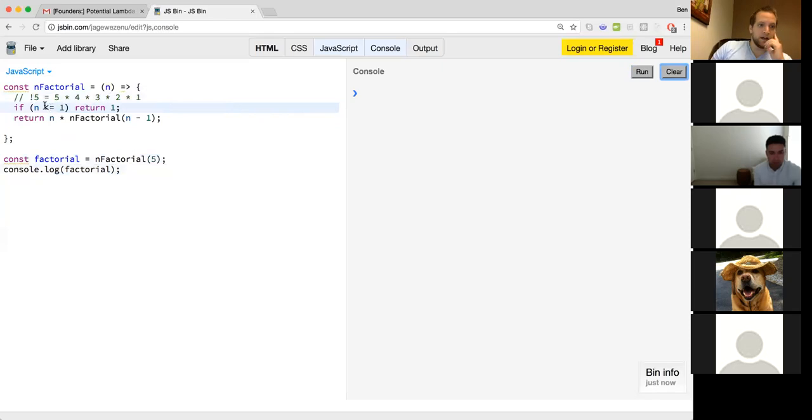All right, so here's how this works. With n factorial, we're going to invoke the function and pass in a 5. I guess I could just write this as equals 1, since we don't have multiple things that are recursive. So if n is equal to 1, we're going to return a 1.